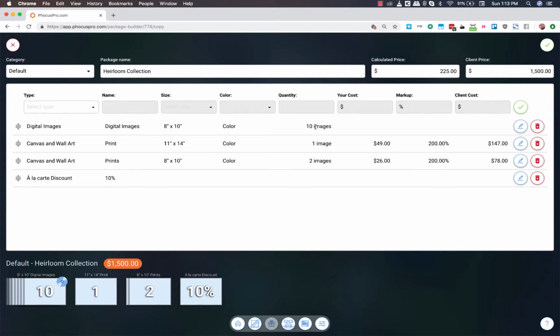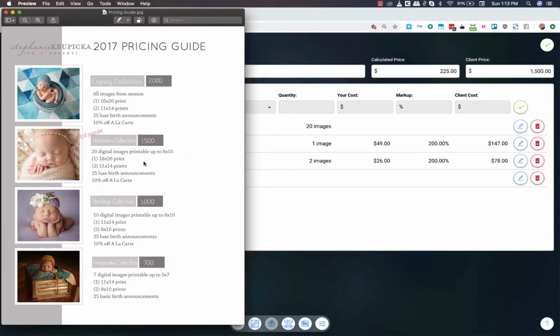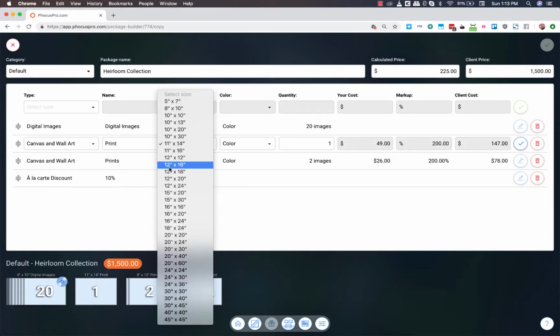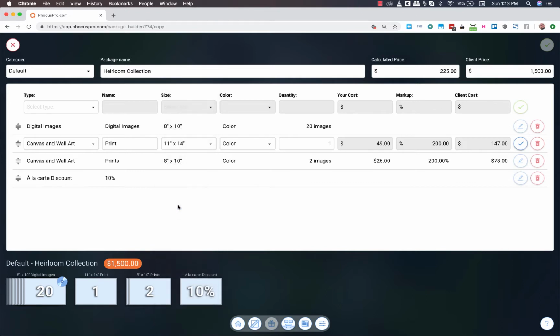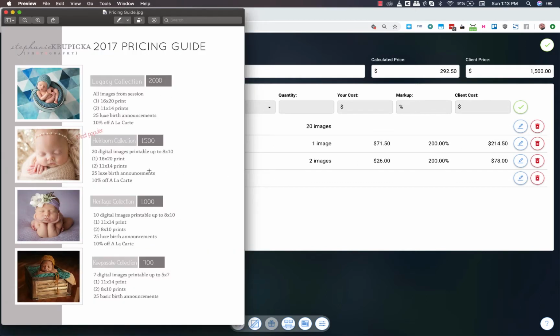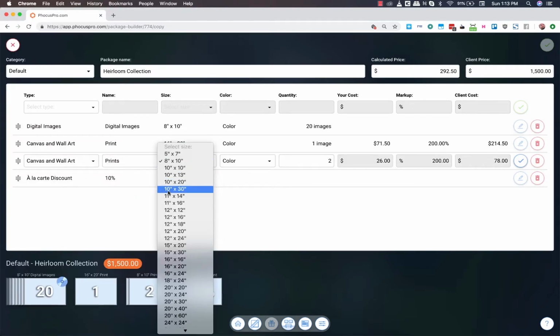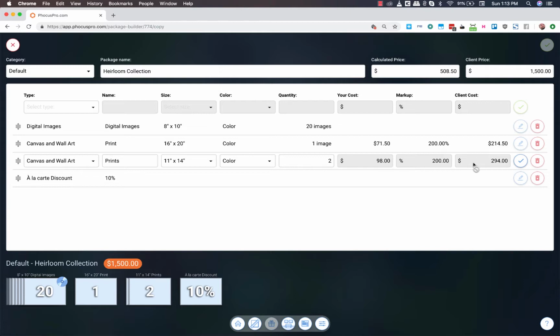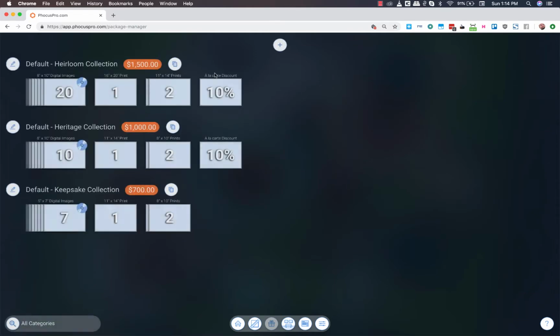So 8 by 10, that's 20 images they get to choose. And the 11 by 14 is now a 16 by 20. So just go here, 16 by 20, and save. And then the 8 by 10 is now the 11 by 14, so they get two of these. 11 by 14, two of them, save. And they still get the a la carte discount. So that's it, save. And then one more to go.